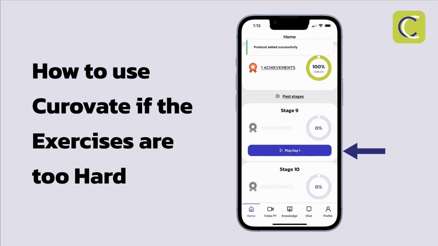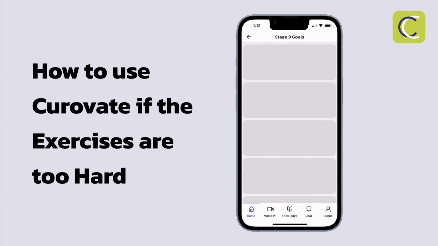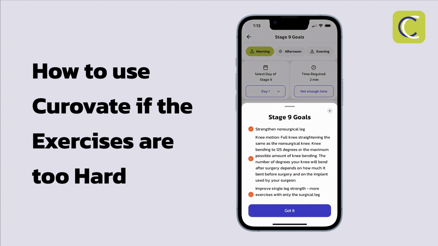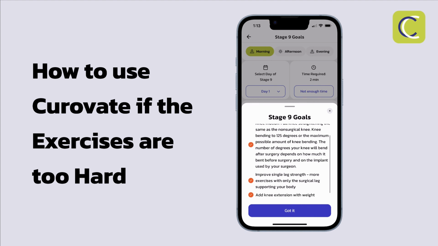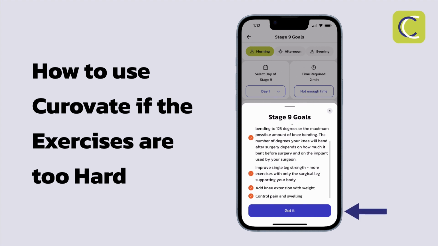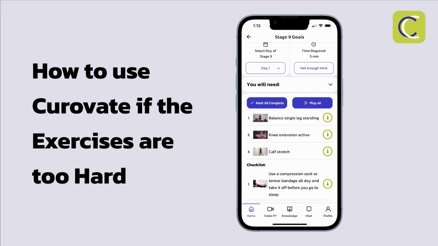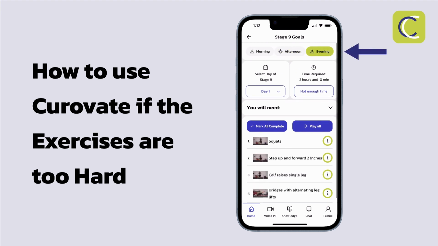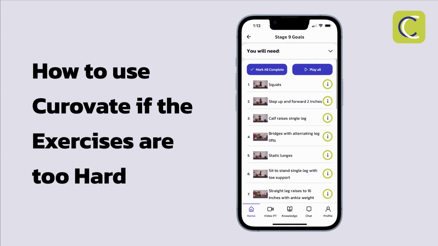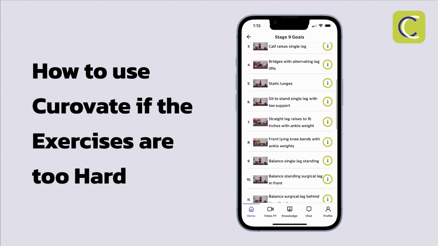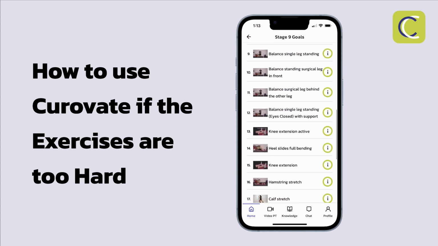I'm going to press play day 1 and take a look at the goals that are presented to me in stage 9. This seems a little too hard for what I can do right now. In addition, I'm also going to review the exercises in the morning, afternoon, and evening sessions. Based on these exercises, I can see that this is going to be too challenging for my stage of recovery.